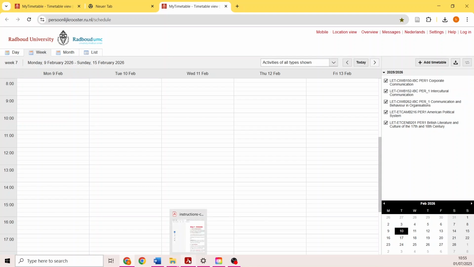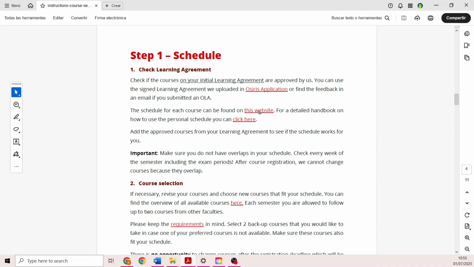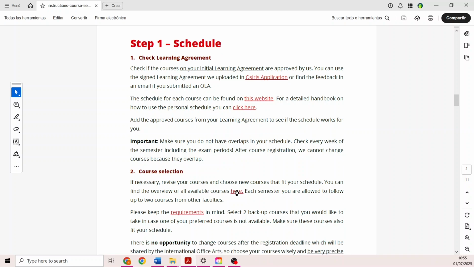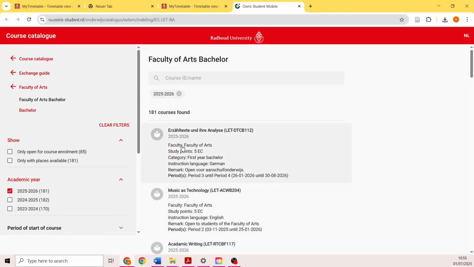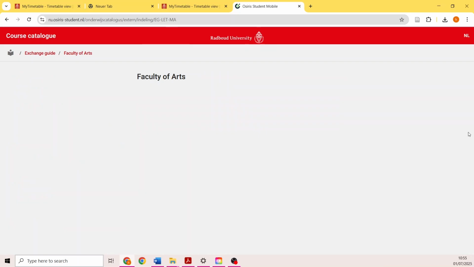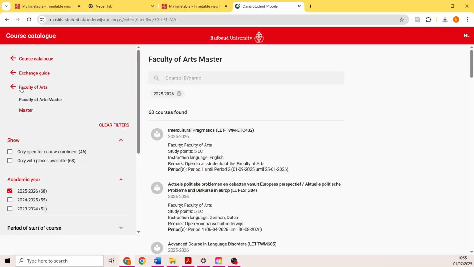And otherwise, if you have any overlaps, if that means that you cannot follow a course, you have to go back to where you find all the available courses. So that is here. The Exchange Guide, Faculty of Arts, so I linked the Faculty of Arts Bachelor Course Guide. If you go back to Faculty of Arts, you can also go to the Master Course Guides.